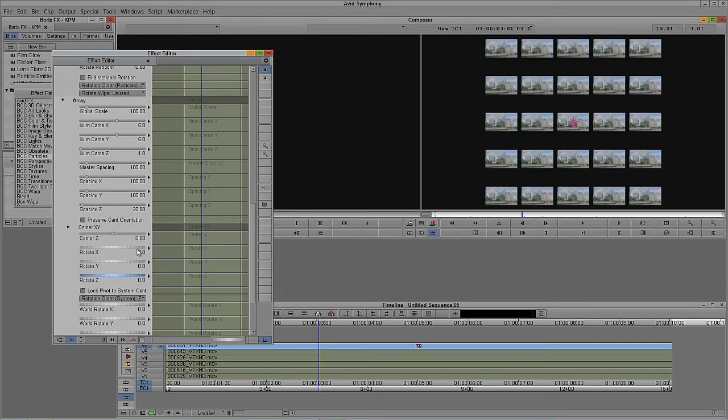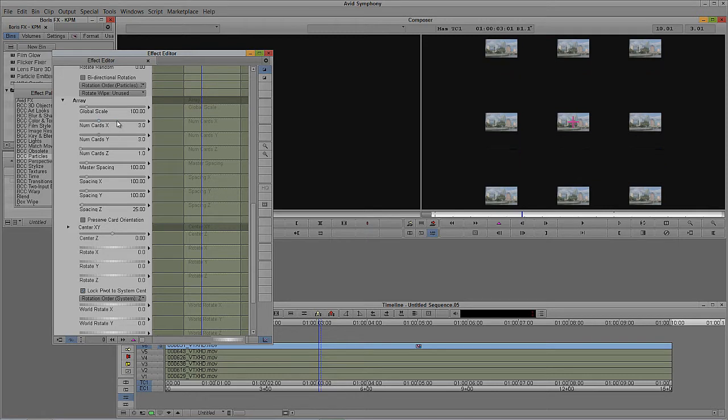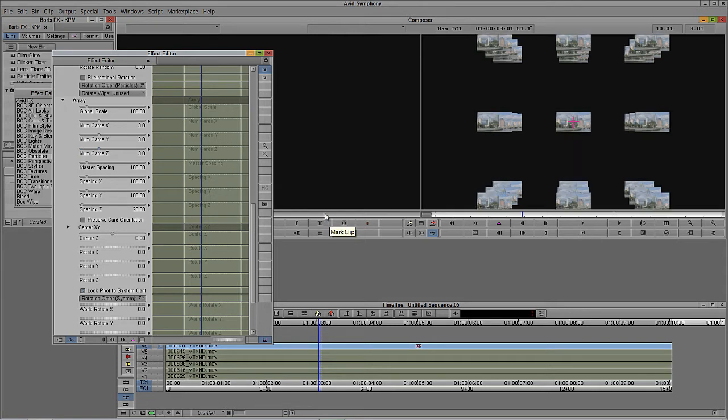Now what we can also do inside the array is set how many cards we have. You'll see right now it's set to 5 across and 5 down. Let's say I only wanted 3 across and 3 down. There we go. But what's also important here, more so if you want to work in actual 3D space, is I can set the number of cards in Z space to be 3 as well.